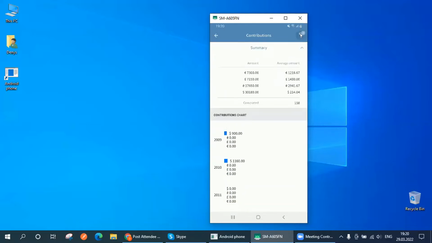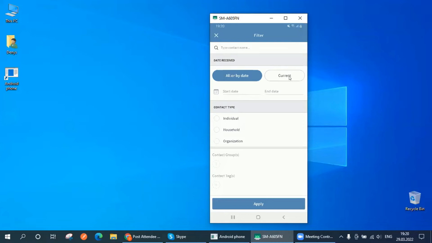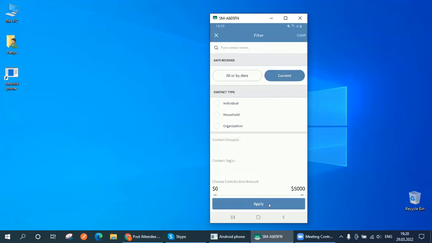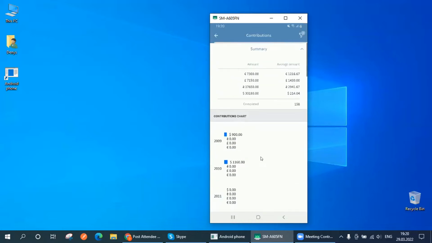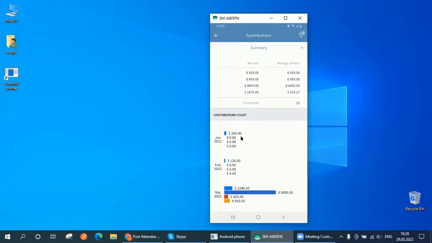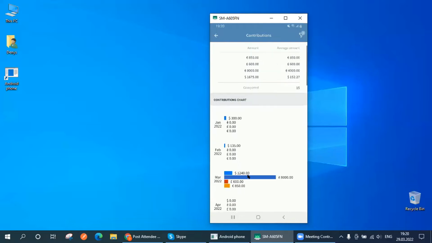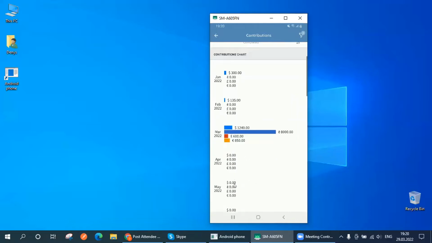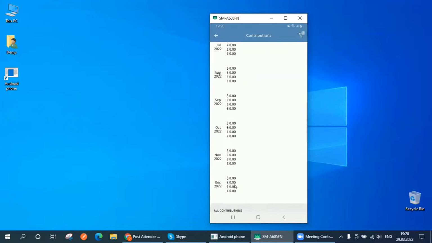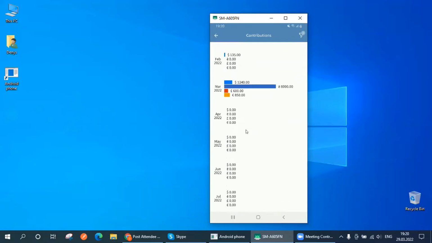Also, we can filter by current year to see how many contributions have been made. And we will see that in January we have $300, in February 135, and etc. And other months are empty for now, but they will be filled with numbers.